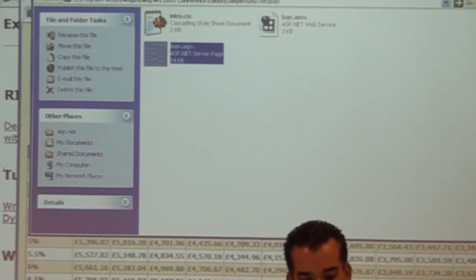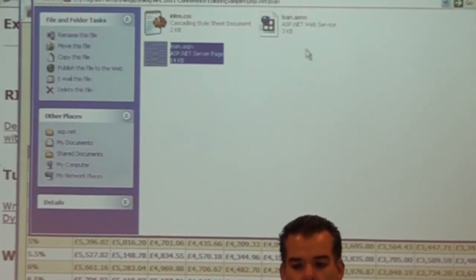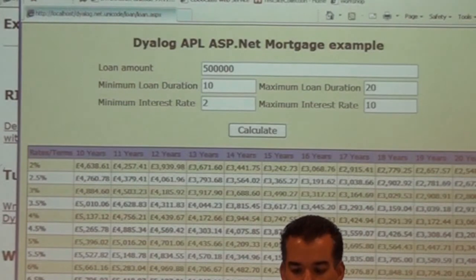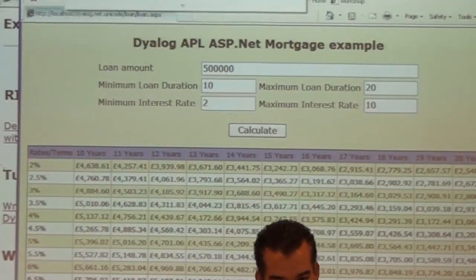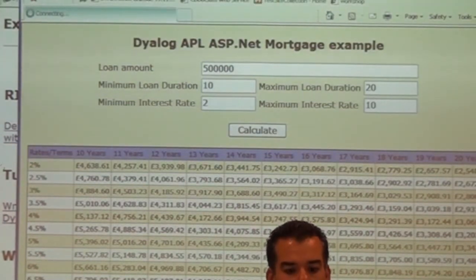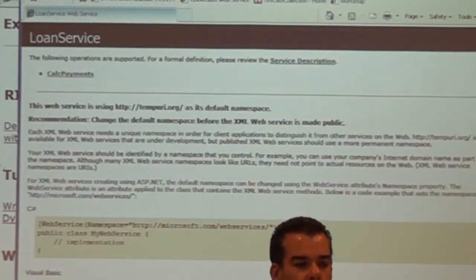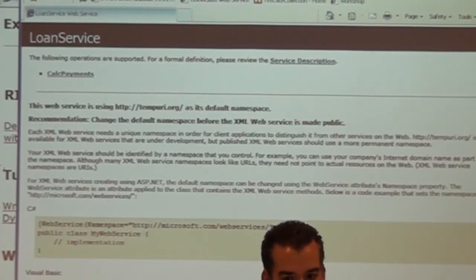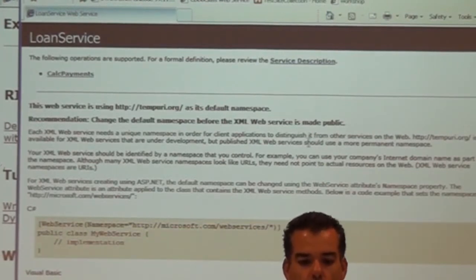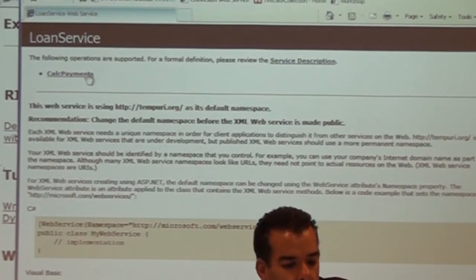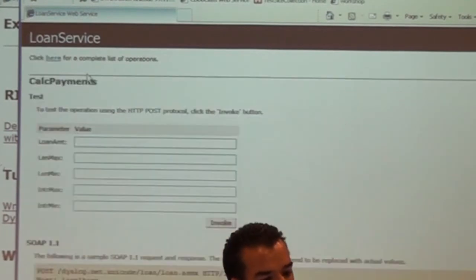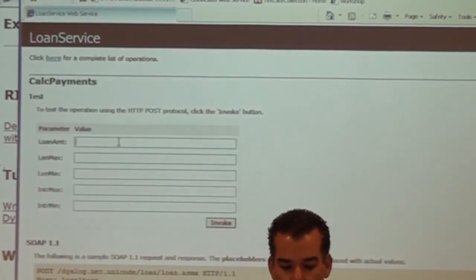One of the nice things that Microsoft do with the web service is that if you navigate to a web service in a browser, then what it will give you is a default page that allows you to make calls onto that web service. So, for example, this loan service contains a single function called count payments, which allows us to enter all the information.